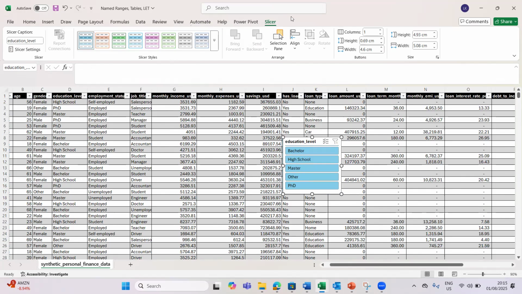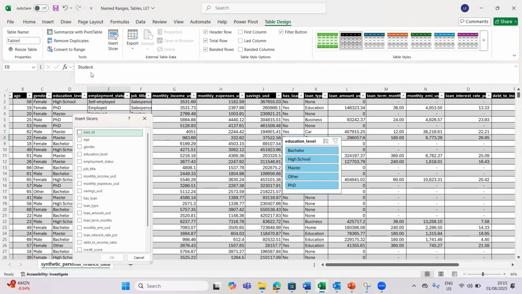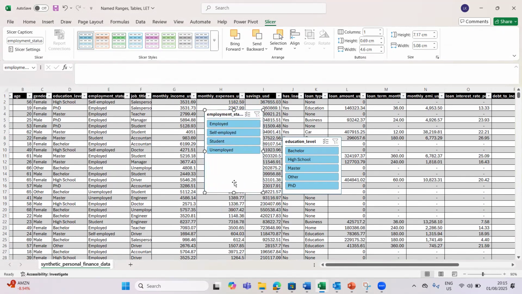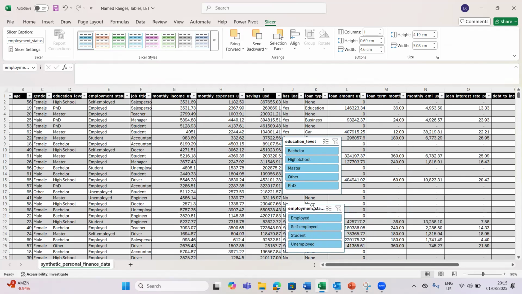If I go to table design again, and then select slicer, okay? So if I want another slicer for employment status, I'll just select where there is employment status. Okay, so there's another slicer there, for employment status. You can maneuver it the way you want. You can have it here, or you can have it outside this table, whatever you want.